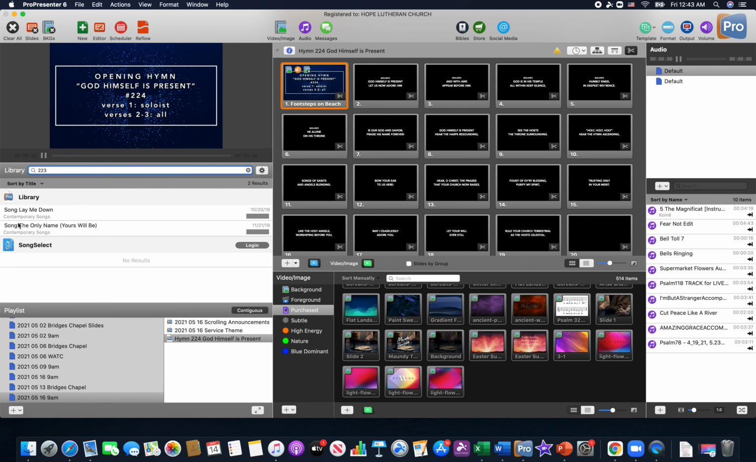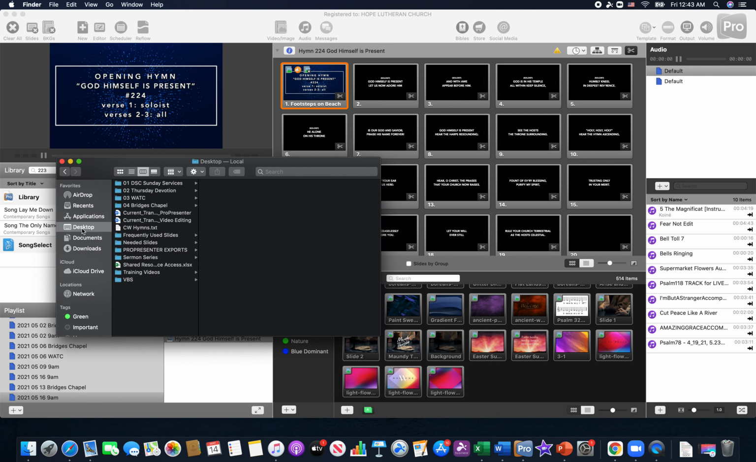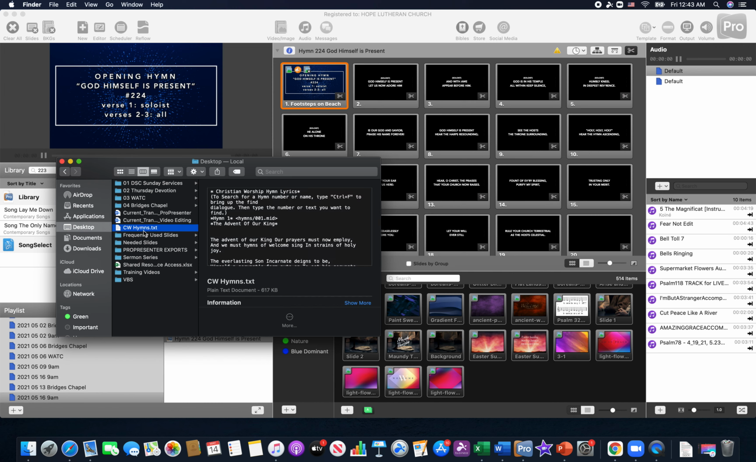Sometimes they give you some, and maybe 223 shows up somewhere in these documents, but you can clearly see that that's not the hymn that we're looking for. So in this case, we have to create a new document with a new hymn. Okay, and to do this, we are going to go to our desktop, and we're going to open this Christian Worship Hymns text file.